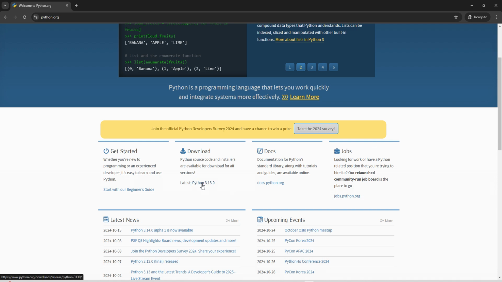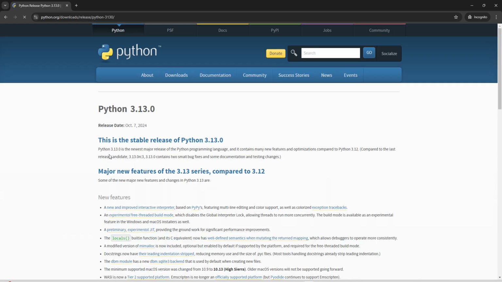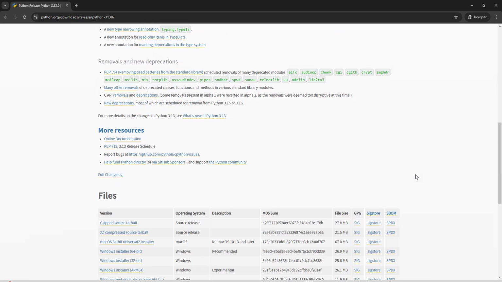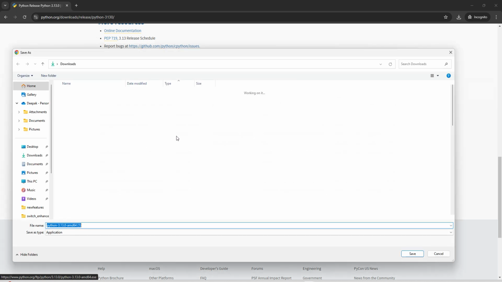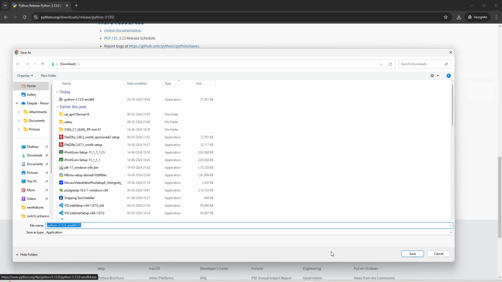Now we can click on this link and we can scroll down, and here we can see these are the Windows installer. So we can click on the appropriate installer as per our operating system. Like mine is 64 bit, and you can save it. So once you click this, it will start downloading the Python setup.